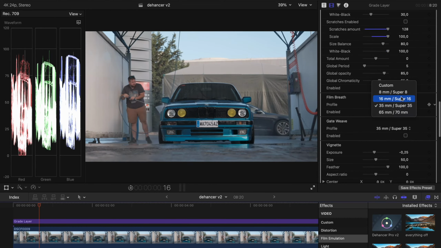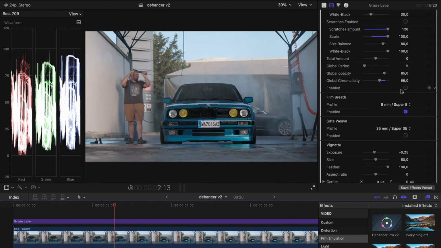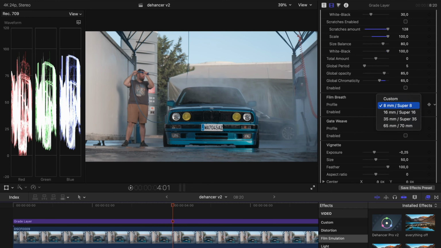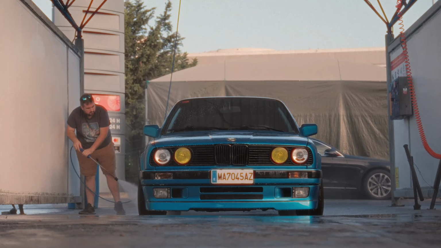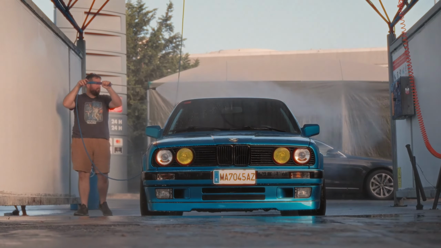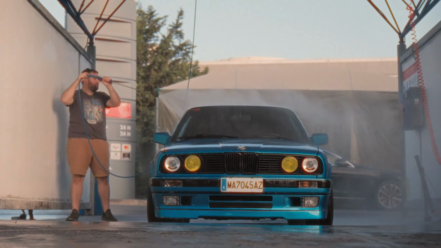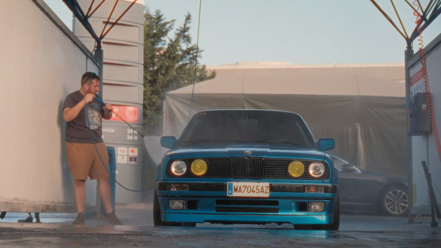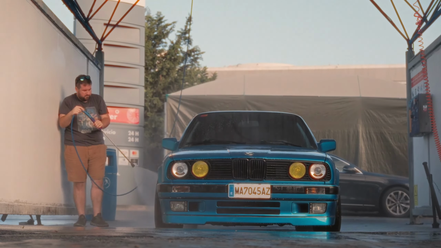And the last two we have are film breadth and gate width. I didn't really cover this in my last DEHANCER video because it's not something I really use. But generally, film breadth will give you a slight exposure and white balance change from frame to frame, which is something that happens with film because it's not always constant and the development process is not always perfect. So sometimes you will have slight differences between frames, and this is what film breadth does. It's definitely not something that I would use too much.